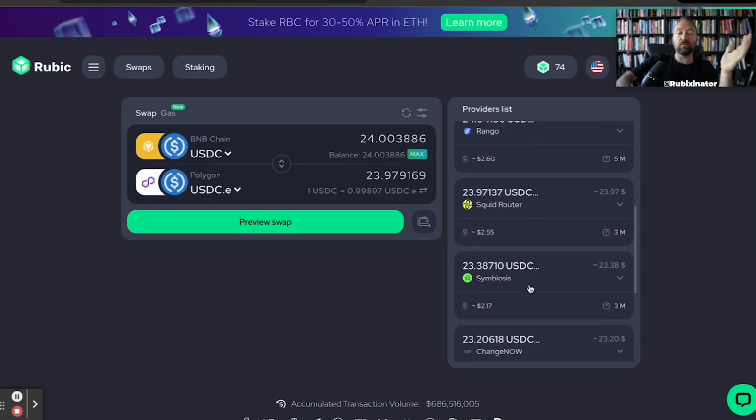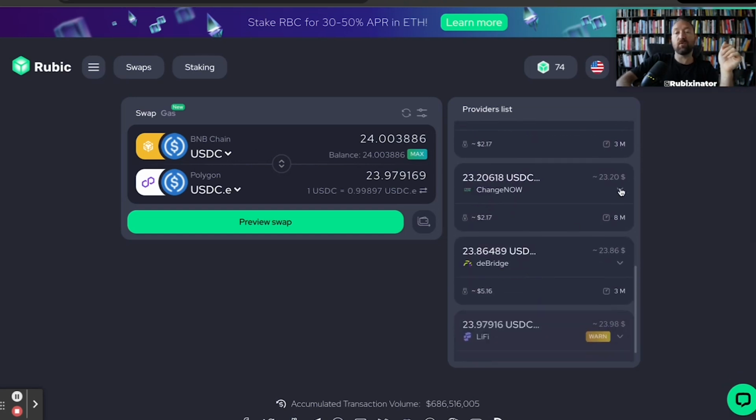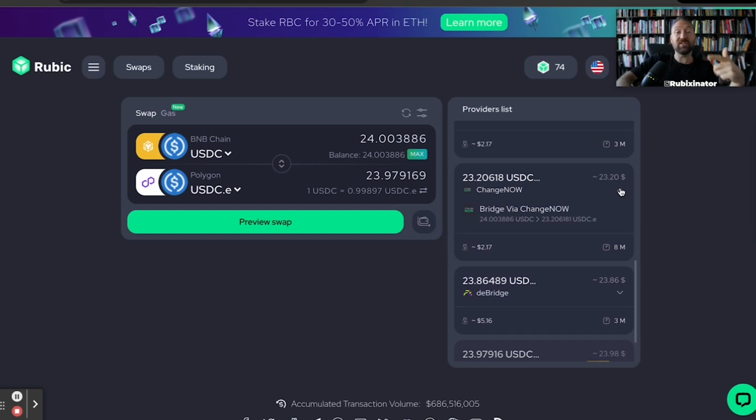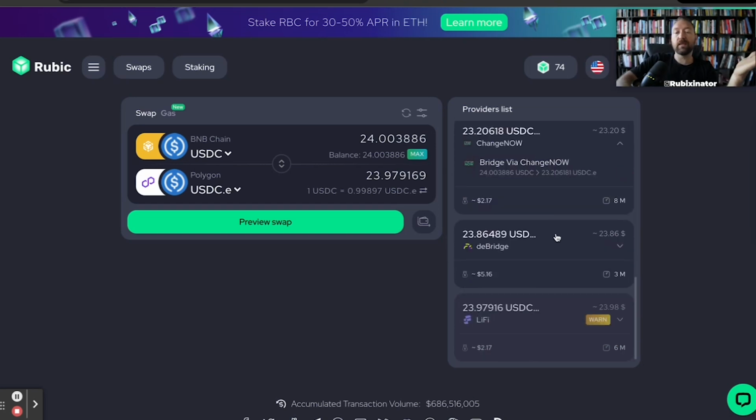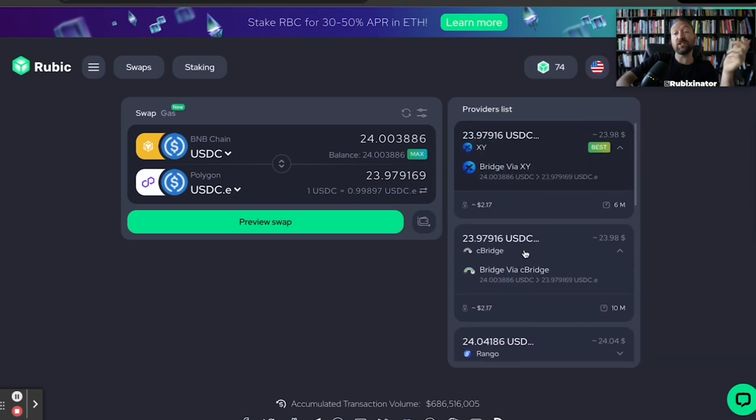Or I could use Rango or Squid or Symbiosis or ChangeNOW, which I know is a really popular one. We use them all the time. You get the point. It's going to find the most efficient, effective path for you to do your exchange. And you can choose whatever one you want. You don't have to go with the one they recommend.